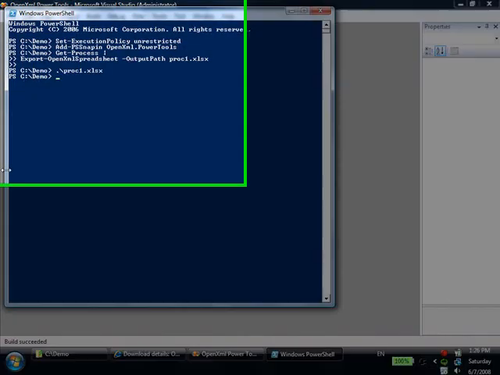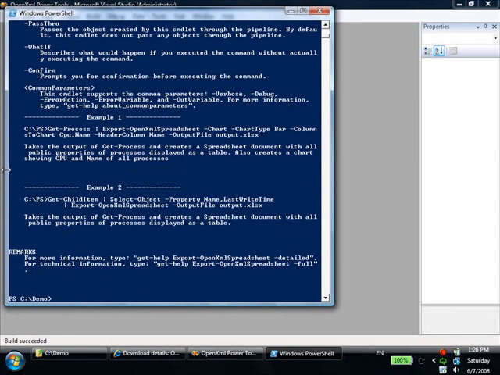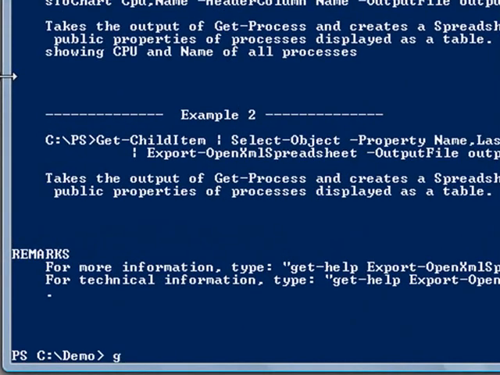And as expected in PowerShell, we can get help for each commandlet. The help for all of the PowerTool commandlets include examples of use. If we want to control the columns that are imported into the spreadsheet, we can use the select object commandlet to select just the properties that we want to see.